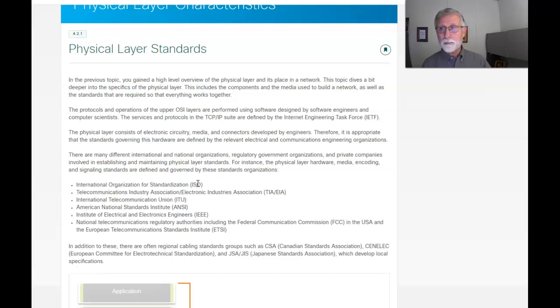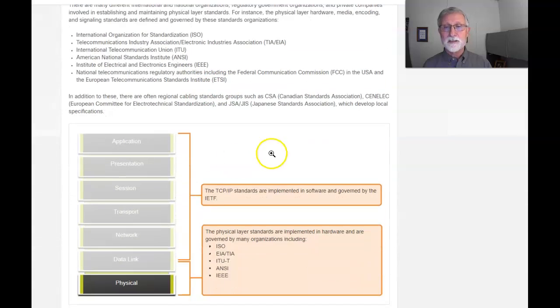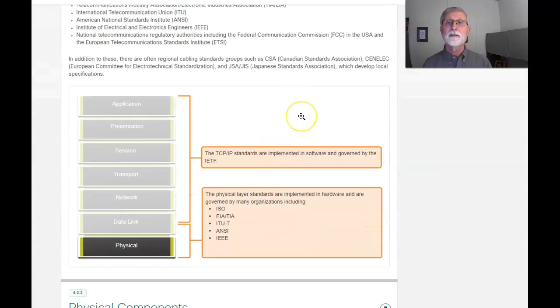So IEEE is talking about how the data is being sent back and forth. A lot of different organizations, like the FCC, but all of these are standards that are used to help make sure the data gets from point A to point B.